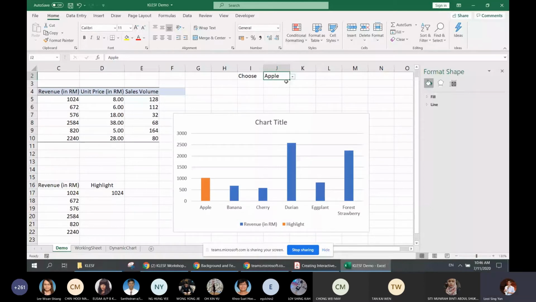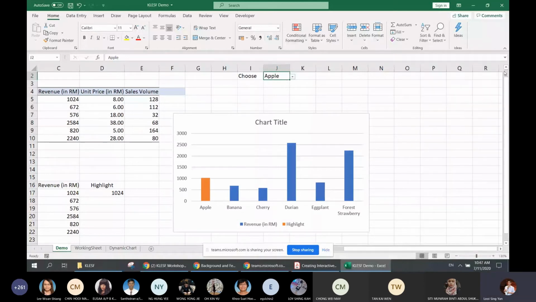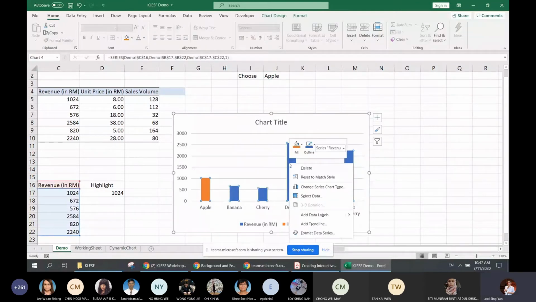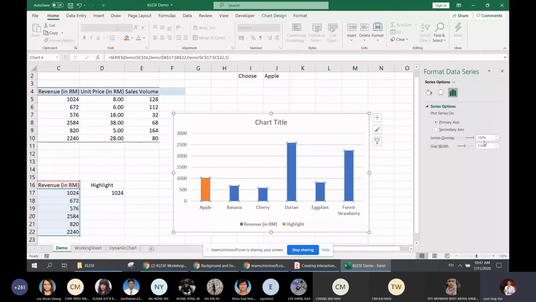Okay, so I repeat how we can do that. Format data series. Under series overlap, you choose 100, which makes the bars 100% overlapping. And the gap here, you can make it 100 so that you have a wider bar. It's nicer.